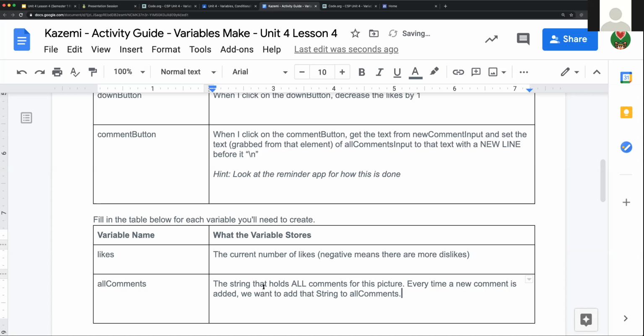So we're going to repeatedly be using the addition symbol, which is concatenate, so that every time we add a new comment, we're not losing the old comments, we're just adding on that new comment to the end of that string. Okay, cool.